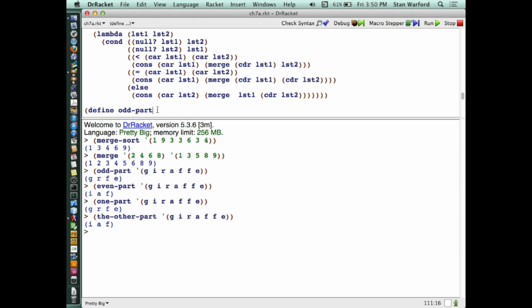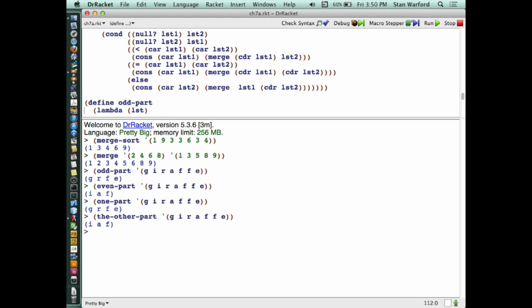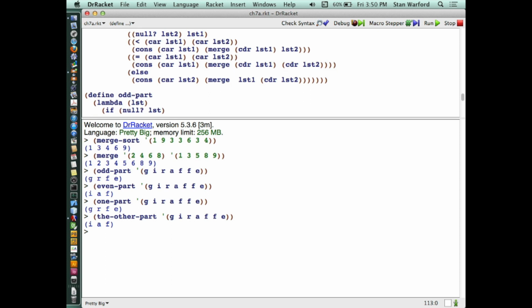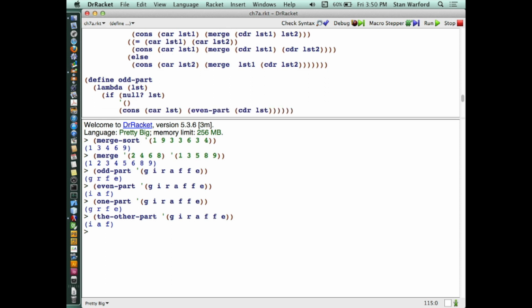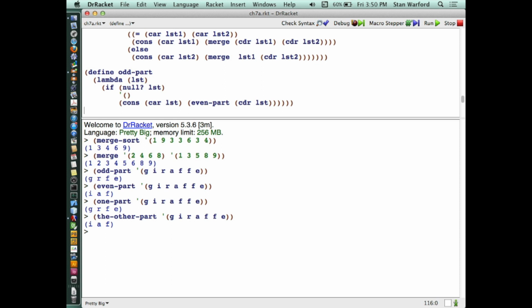So now define odd part. How many parameters does odd part have? One, so lambda list. And now, what's the base case? If the list is null, if it's empty, then what is the odd part of it? Nothing. Otherwise, what did we say we had to do? Cons the car of the list with the even part of the cutter of the list. All right.